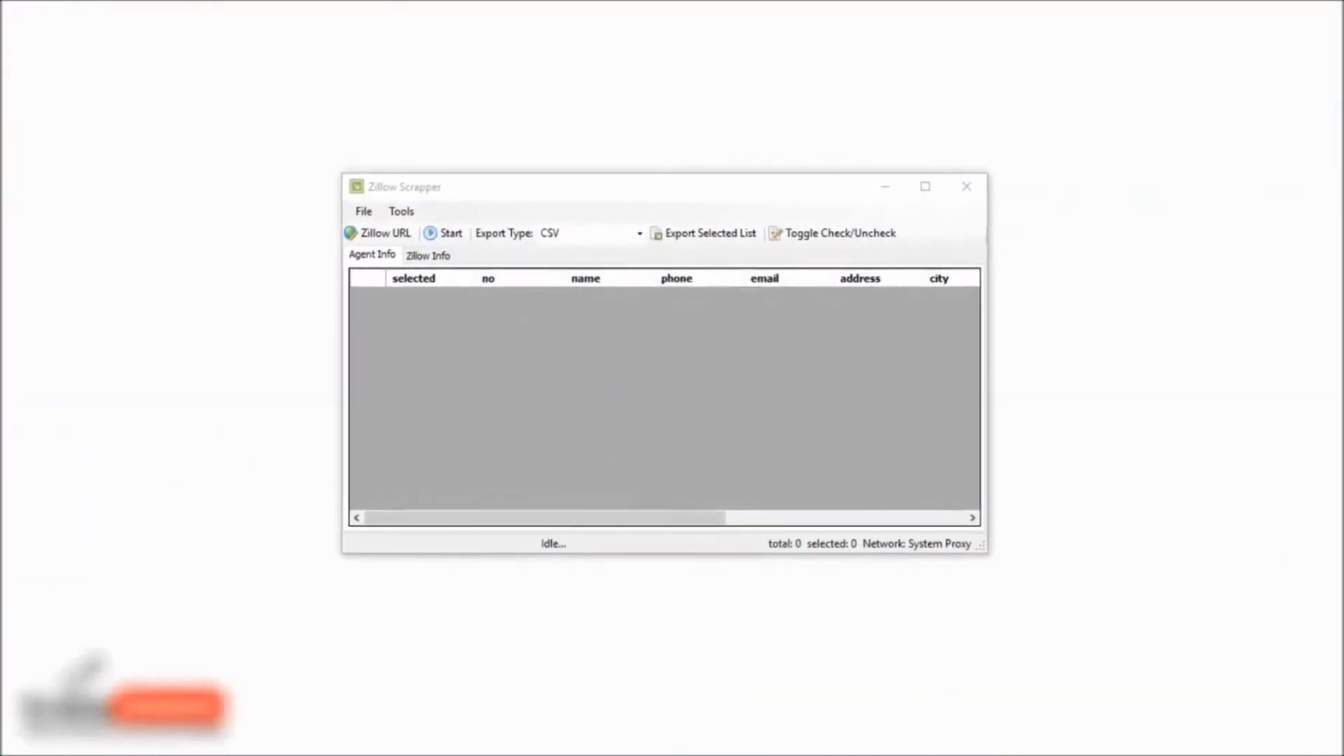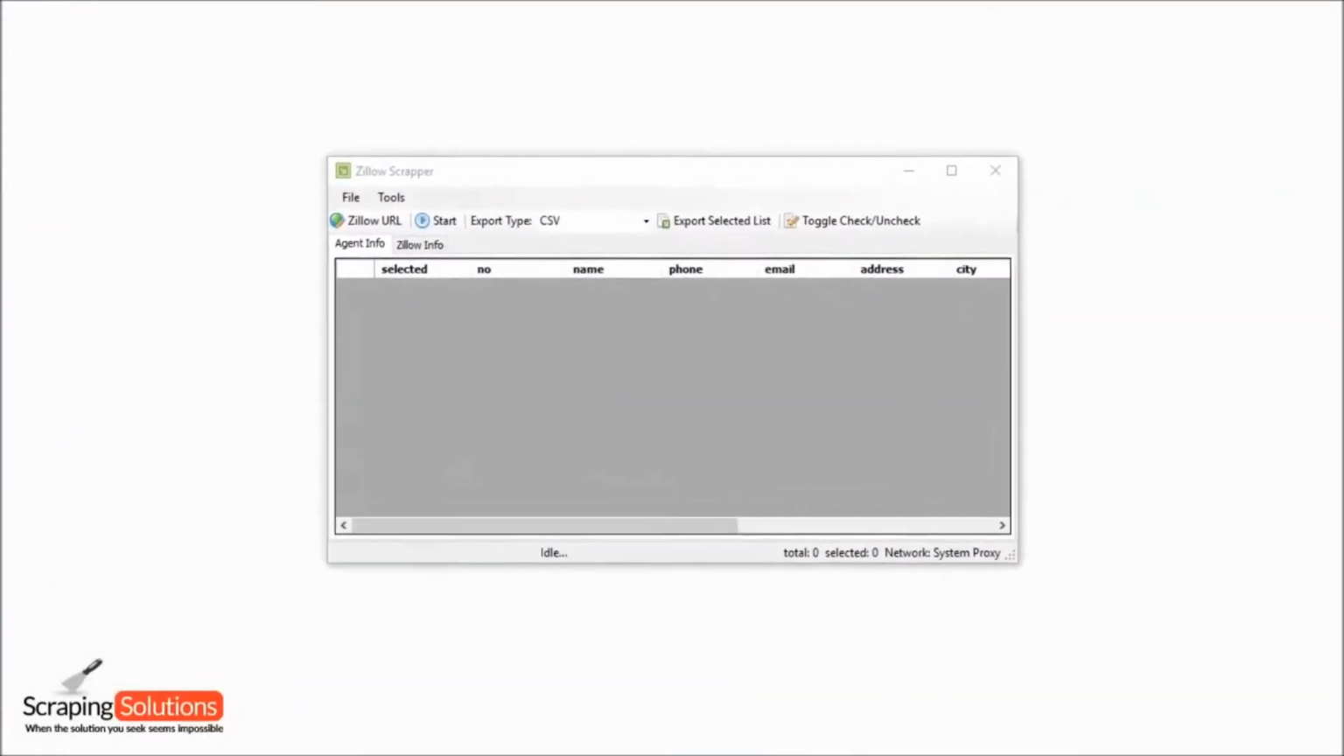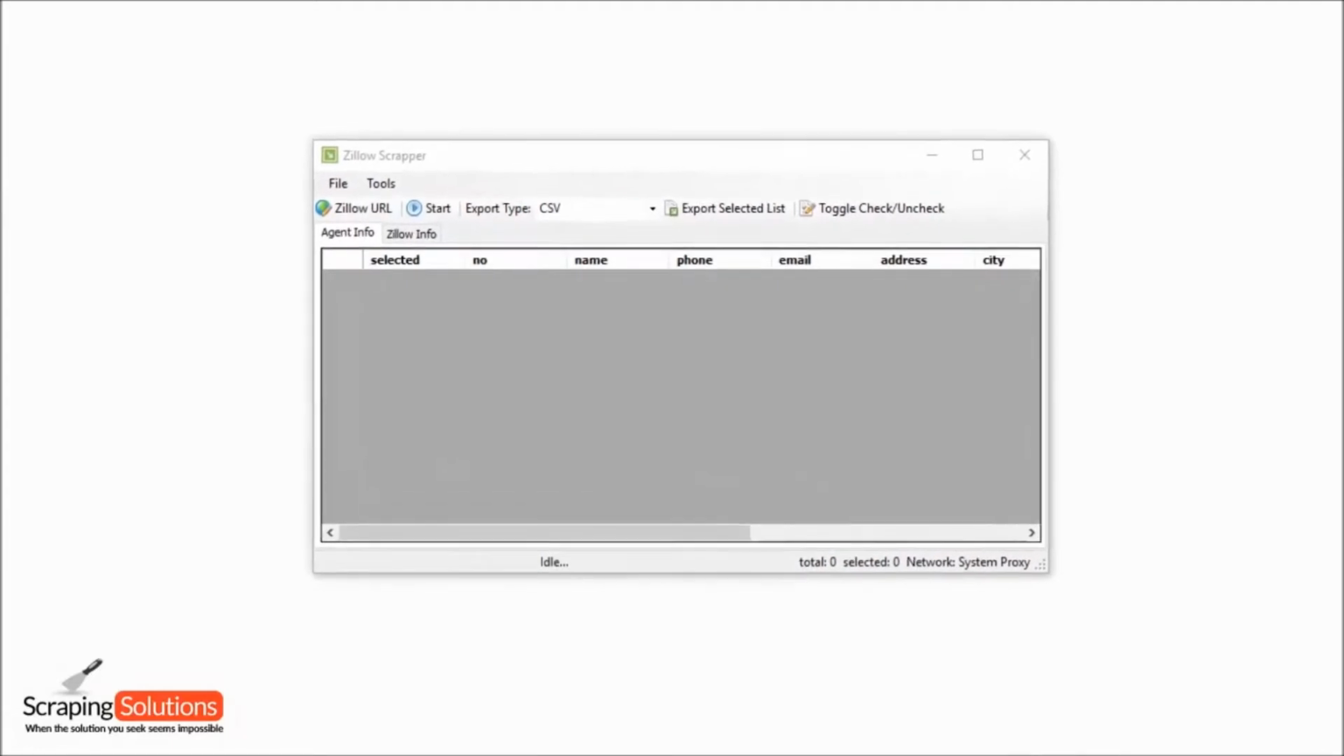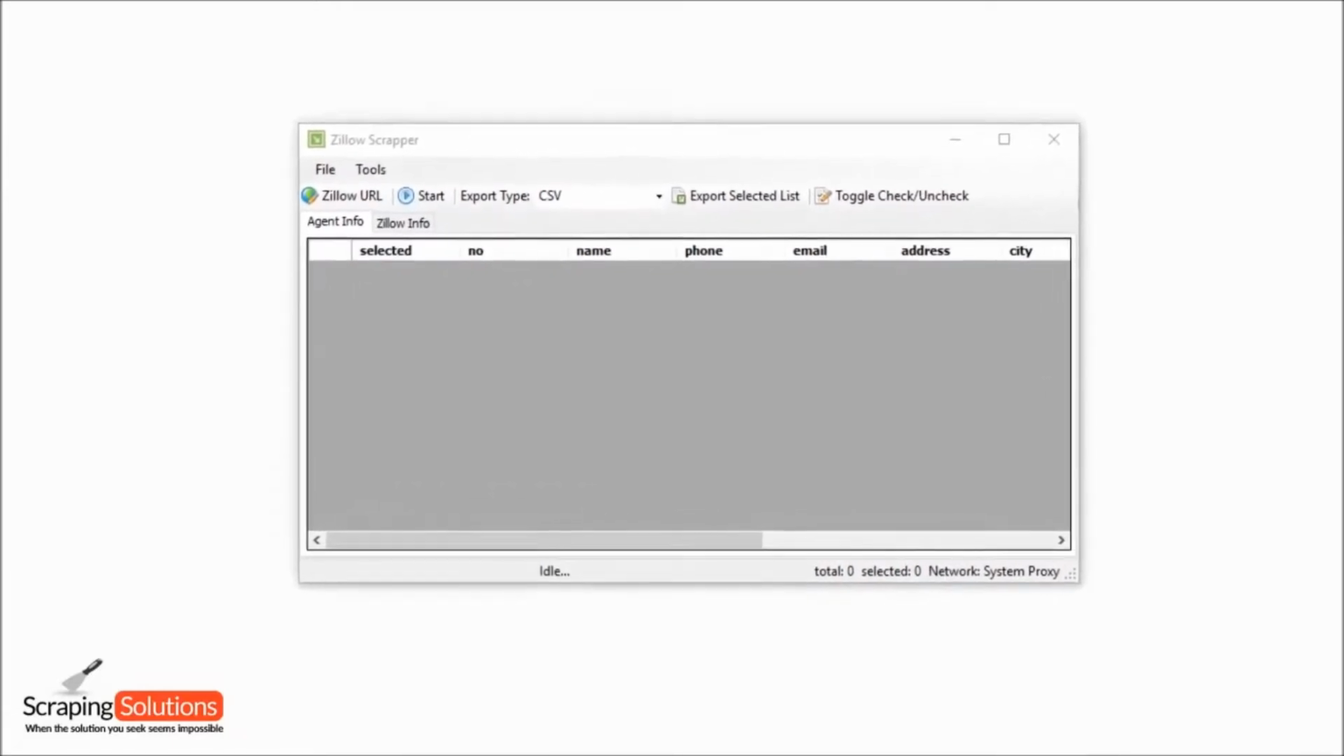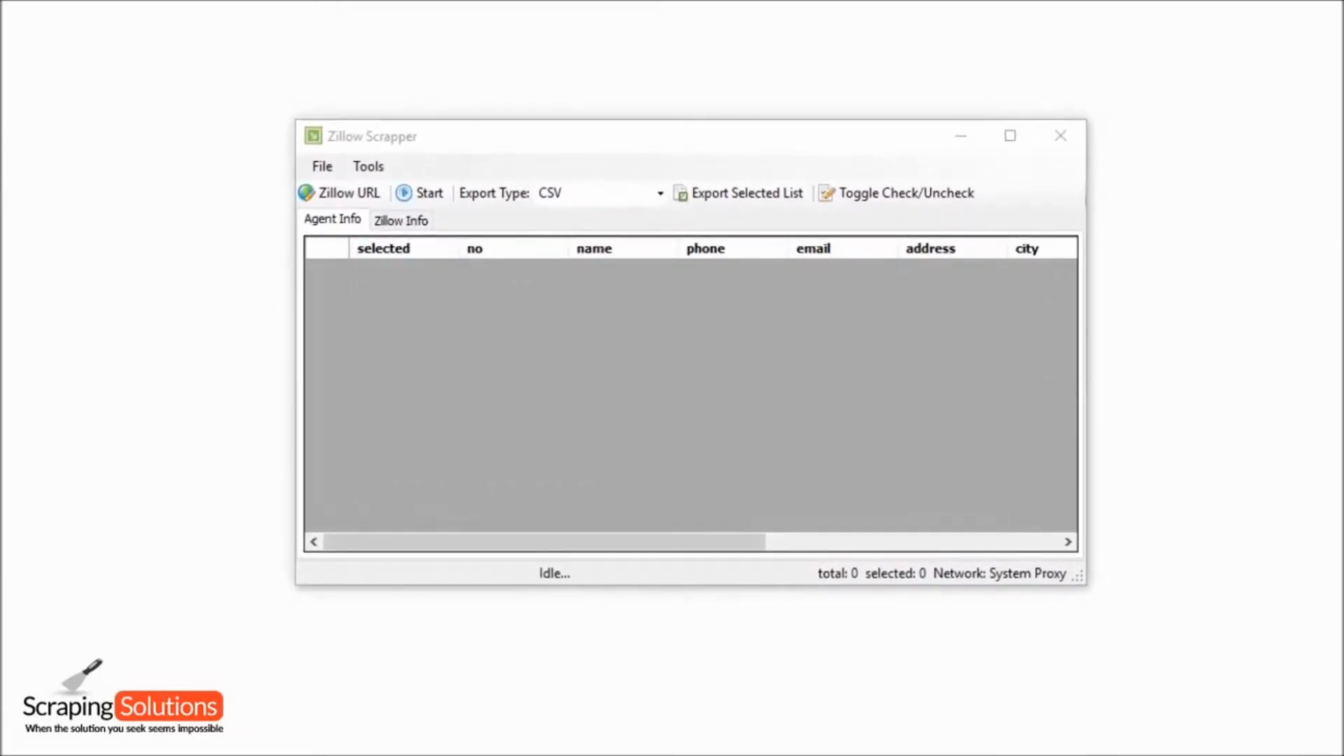Hi there, in this video we're going to have a look at the Zillow Property and Agent Scraper by scrapingsolutions.com.au. The main purpose of this scraper is to scrape all the property data and agent information from the Zillow.com website. This is really useful for anyone who wants to generate real estate leads and collect contact information, or even do some market research around new properties that are available each day.